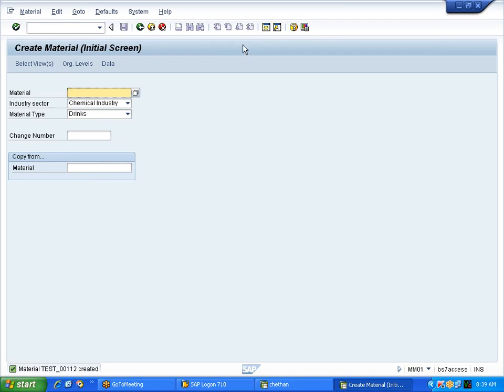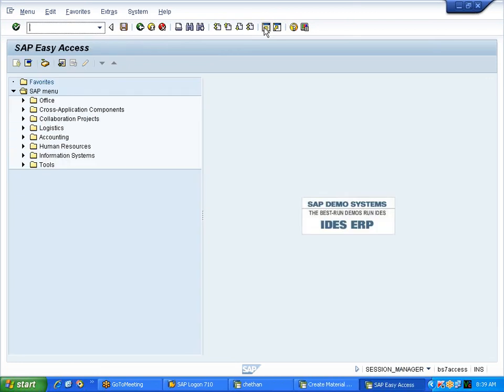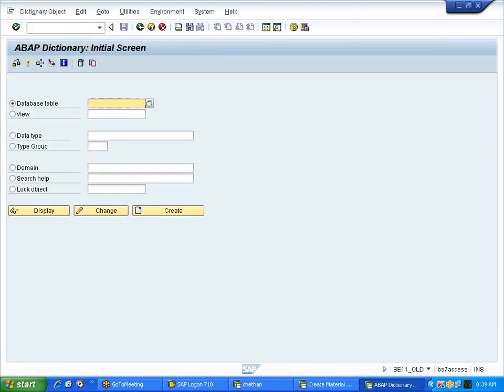Whenever you create a material, this material will be stored in a table. So I'll go to SE11, and the table name is MARA. MARA is a table which stores the material. Just now we have created a material, right? That material should be there in this table. So I'll click on display.